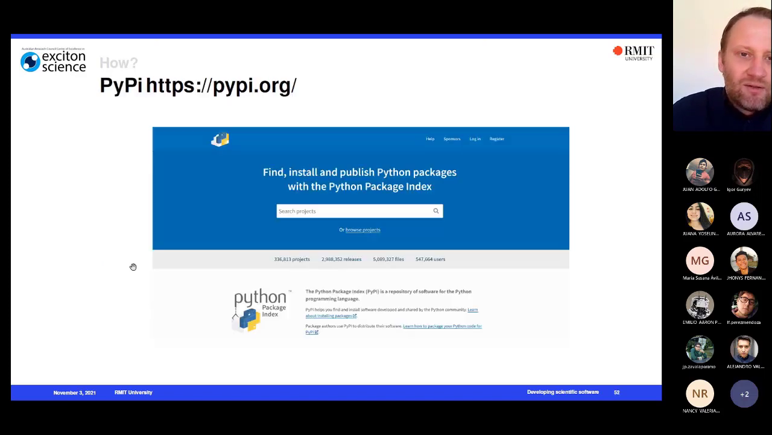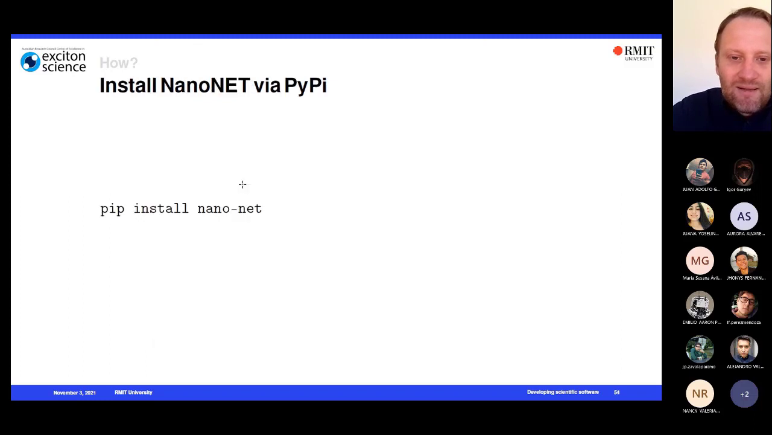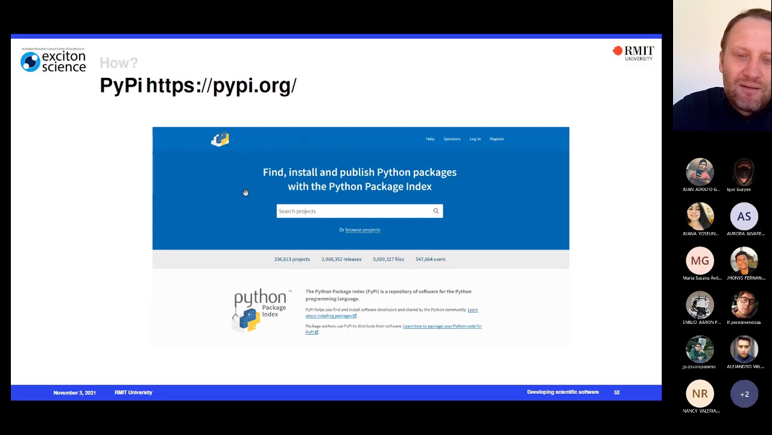A more general way is to use PyPI. PyPI is a collection of all famous Python packages such as NumPy, SciPy, Matplotlib, and others. And if you want, you can register your project on PyPI. If you register it here, people can access it just using this simple command. Of course, if they have internet, they just type pip install nanonet, and what it does, your pip goes to PyPI, and it tries to download it from here.